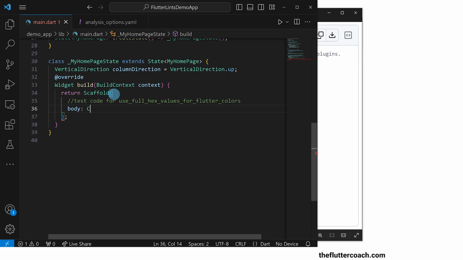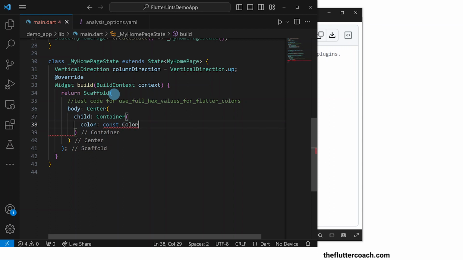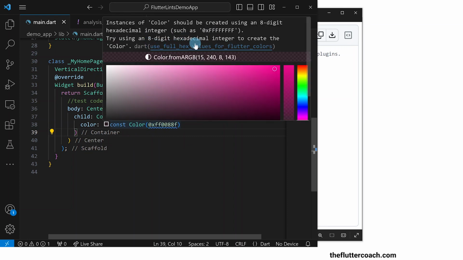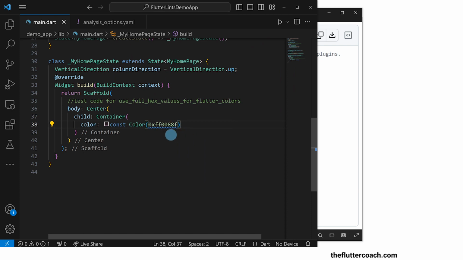Inside the body of the scaffold here, we will have a center widget. And inside this center widget, we will have a container. Now, the color of this container will be defined using hex values. So we're going to have a color object here, and we're going to pass in 0xff. This means full color. And the color we could use, say 0088F. Now, if we hover over this, we see that we are violating the use full hex values for Flutter colors linter rule.